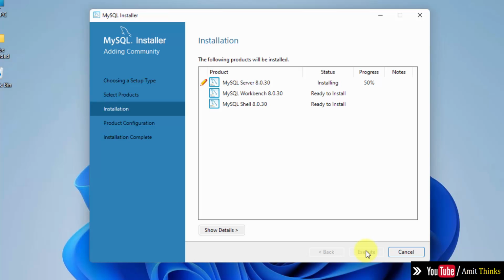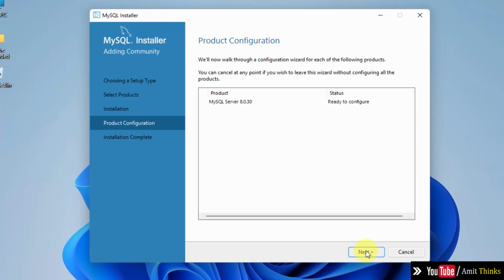You also need to install the Microsoft Visual C++ Redistributable package. If it is already on your system, it won't ask you. But if the redistributable package is not on your system, it will show it here and it will automatically install it for your system. So the installation completed. Click on next.